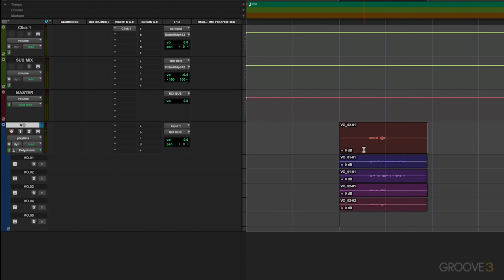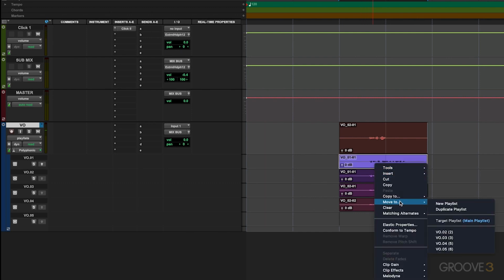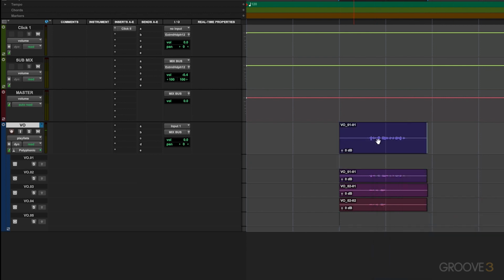Then if I want to go ahead and select one of these, so let's say we wanted this first one, I go ahead and hit this, go down to move to, and then go ahead and select target playlist. That's going to move it up to the top here. And now you can see that it's moved that file up to that target playlist.